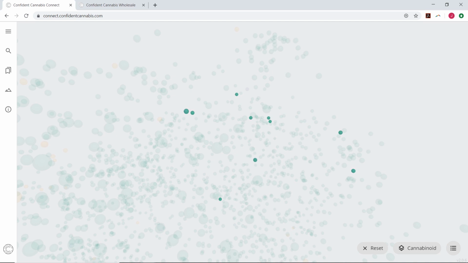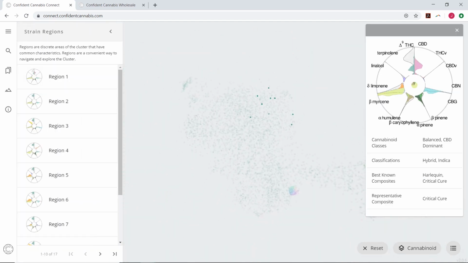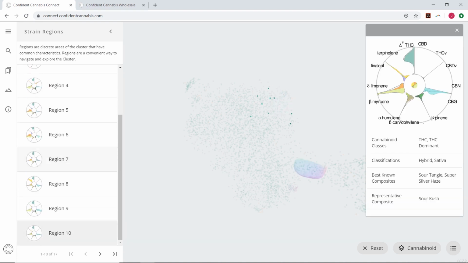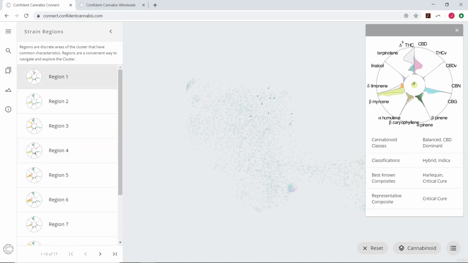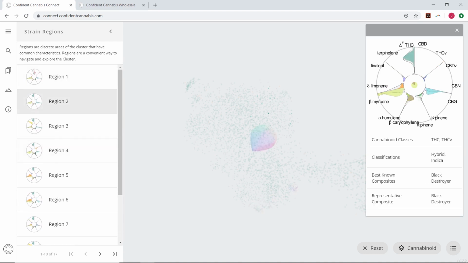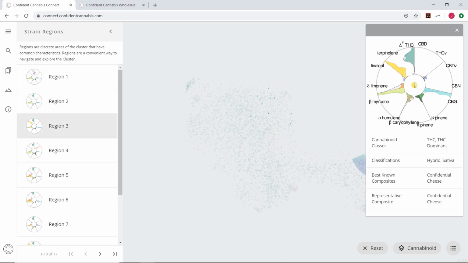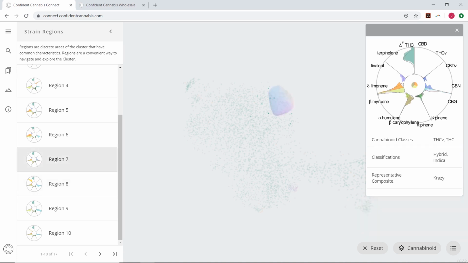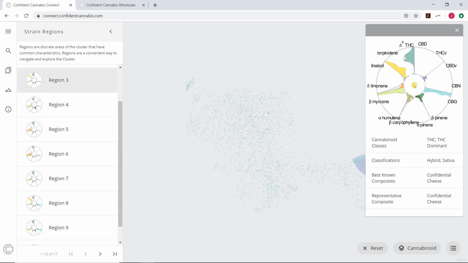And something else they have on here, regions. Strain regions. Regions are discrete areas of the cluster that have common characteristics. Regions are a convenient way to navigate and explore the cluster. So these are basically little subgroups within the main clusters. This is cool. So this looks like another way to easily and quickly find a chemical profile that you like. So I'm a big fan of terpinolene, so it looks like region 3 and region 8. Region 8's terpinolene, myrcene, CBG. What was region 3? Terpinolene, pinene.